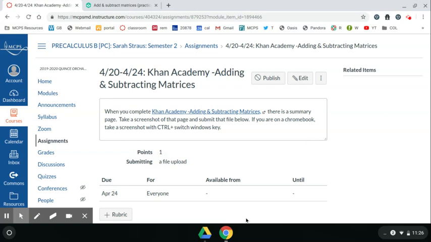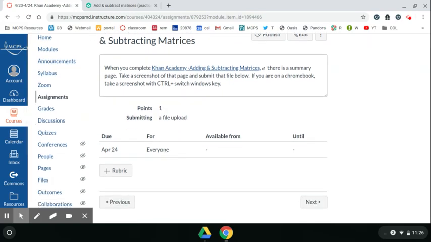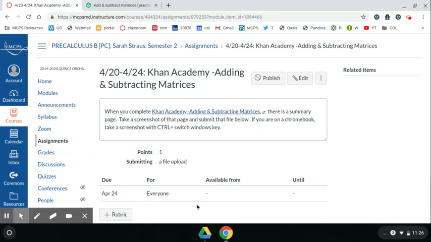Now, if you're on a Chromebook, you just press Control and then the switch windows button. It's above the 6. It looks like a rectangle with 2 lines on the right side. Or you can print screen, or if you're on a regular device, you know how to use the snipping tool. You can do that. And then you are going to submit. And again, this is teacher view, so I don't see a submit option here. But you are going to submit that file, and that's how I'm going to know you completed the homework on adding and subtracting matrices.